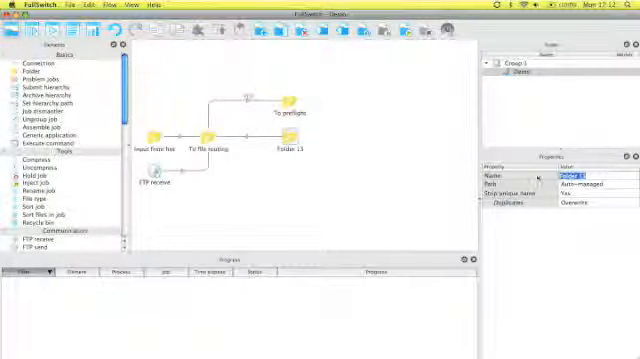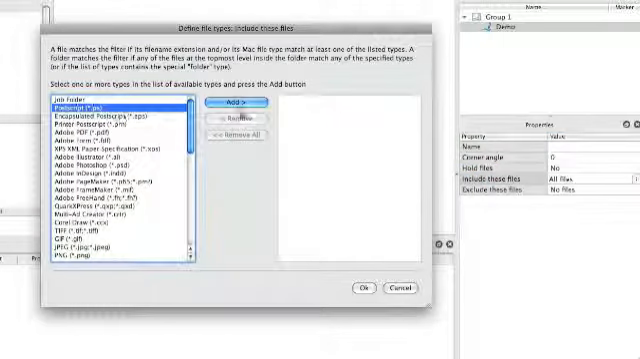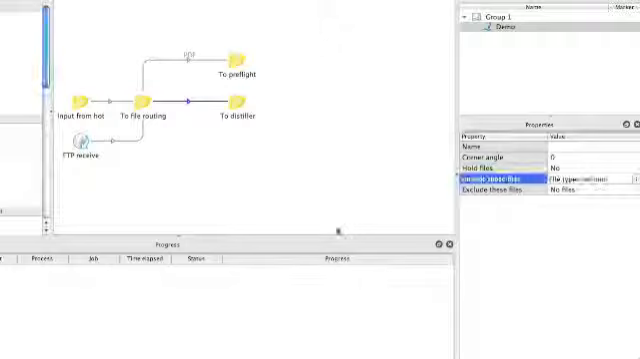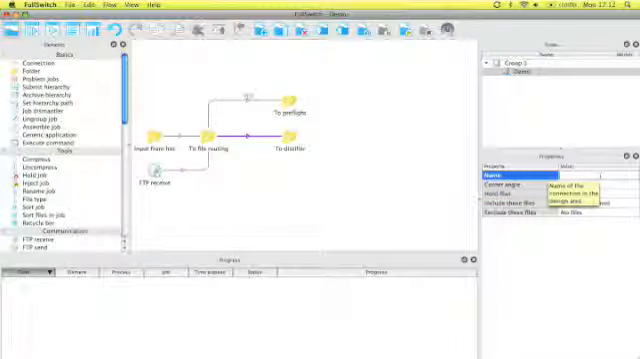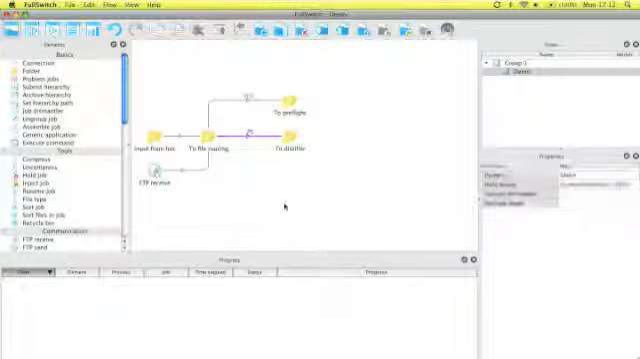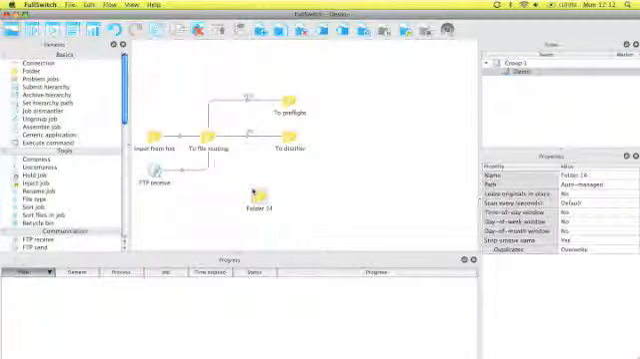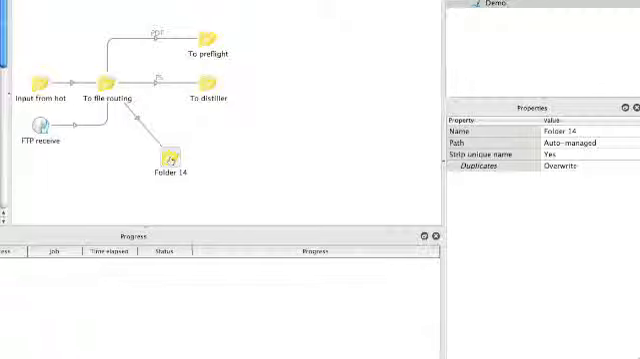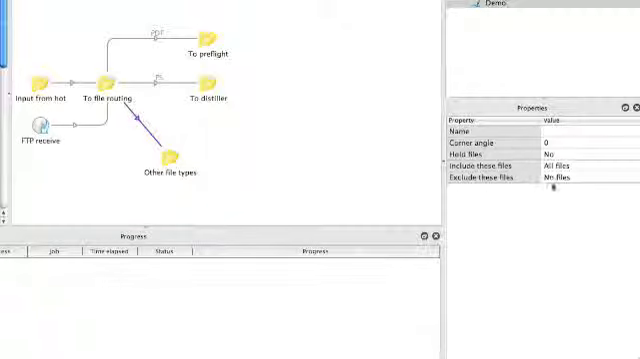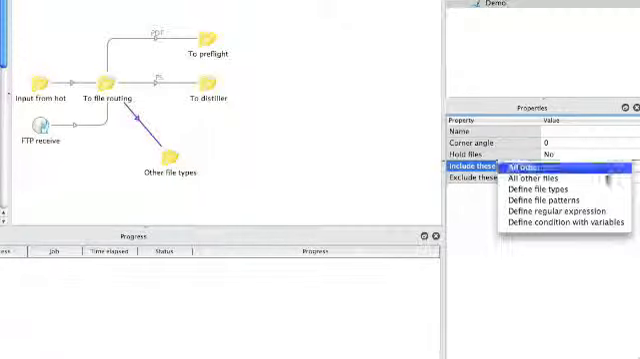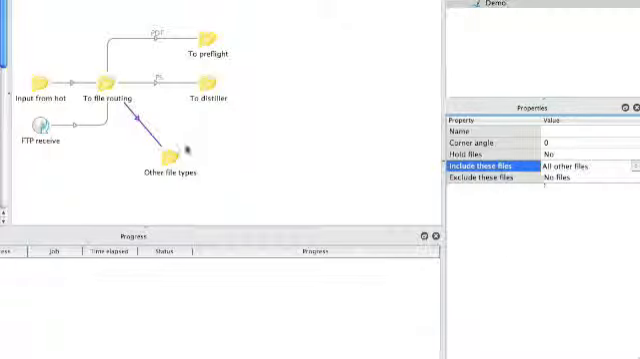The second one I rename to distiller because I also want to receive PostScript files. I define file type, PostScript, add, OK, and I'll set a name on my connection which resembles my file routing. Now all other files need to be dropped in a specific folder, so I'll add a new one which I call other file types, and on that connection I can easily take all other files are included, which means that if it's not a PDF or PostScript file, it will be put into the all other file types.